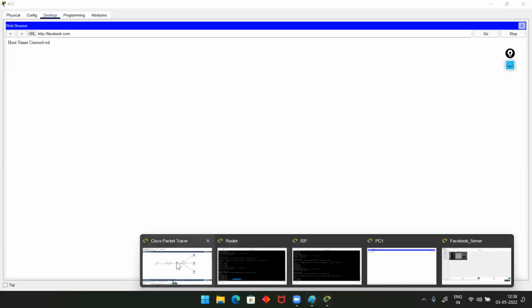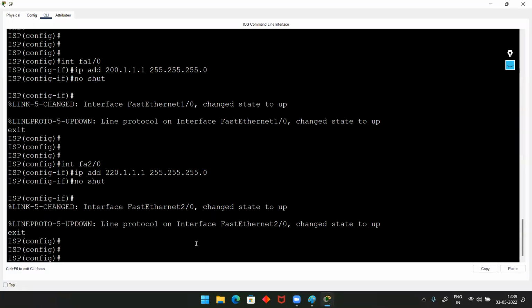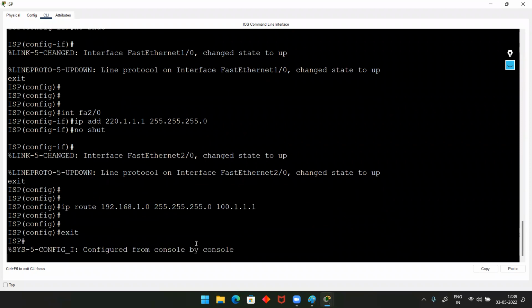Okay. Before that, guys, do one thing now here. For the reachability purpose, on the ISP router, let's configure one default static route for this 192.168.1 network, towards our company. The command is: ip route 0.0.0.0, subnet mask 0.0.0.0, 100.1.1.1. Define it like this now.